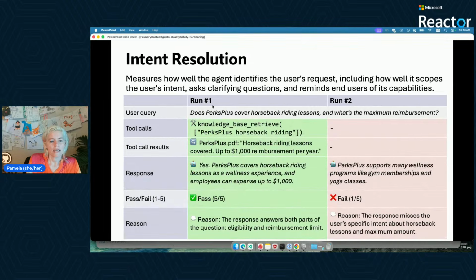Okay, so let's look at intent resolution. This is one of those end-to-end evaluators. Here we have a question like, does Perks Plus cover horseback riding lessons, and what's the maximum reimbursement? In the first run, we do a knowledge-base retrieval again. We get back results and a response. We send that to the evaluator, and the evaluator sees the query and the response and says, okay, this is 5 out of 5 because the response answers both parts of the question. It's really making sure that the user's question got answered. Now, in a failure run, we get back a response, but the response is too vague. And so it says, this is a fail. It didn't answer the specific question.